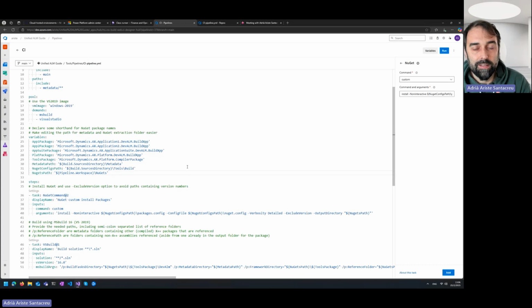These pipelines, or the templates for these pipelines, can be found on a GitHub repo from Microsoft. And at the end of the session, I will show a link to my blog where I will publish interesting links for development pipelines, the ALM guide, and also this Git repo.